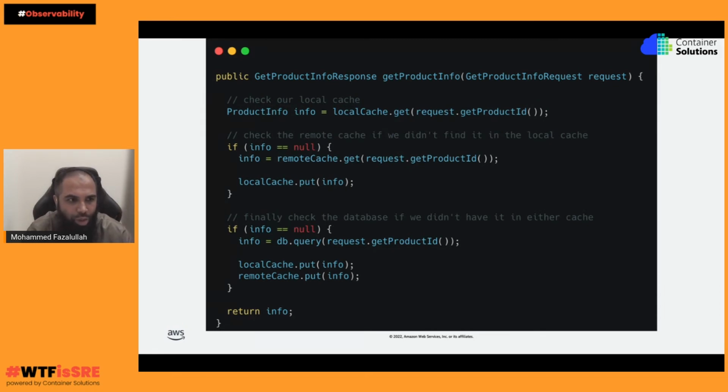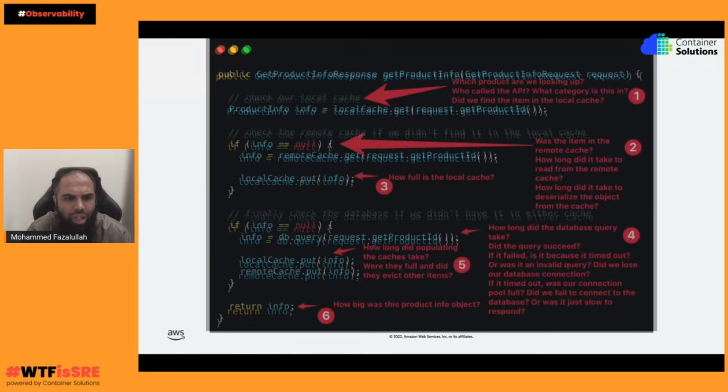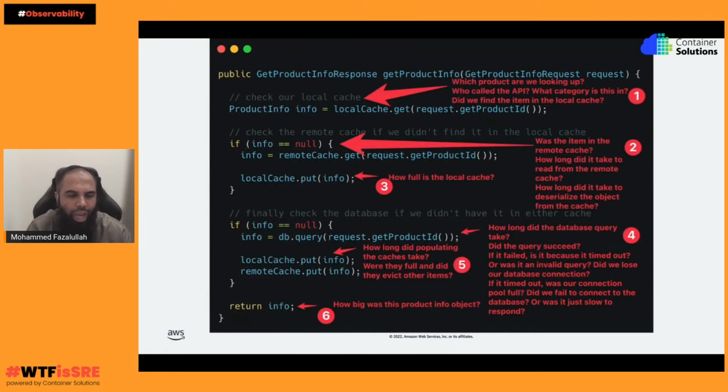Because if you notice, there's a lot of calls happening to other services in this case. I need to be able to troubleshoot failed or slow requests and monitor for trends and signs that different dependencies are underscaled or misbehaving. So here are different questions that you would want to ask, and then you would add code accordingly for instrumentation, right? From things like, okay, what are the different products that we're looking up, and who called the API? What is the origin of the API? Did you actually find the item in the local cache, for example, or was the item in the remote cache in this case? How long did it take to read from the remote cache, and how long did it take to deserialize it? Also, from a caching strategy perspective, you want to understand how full the cache is, right?